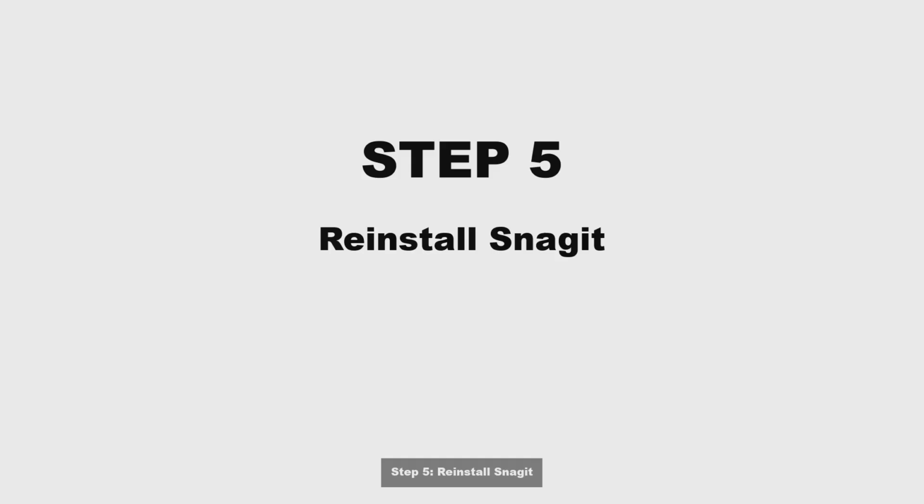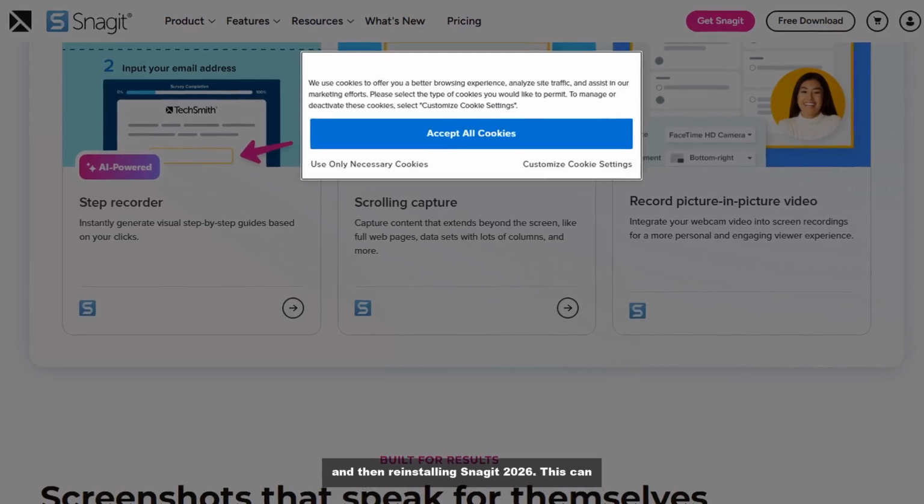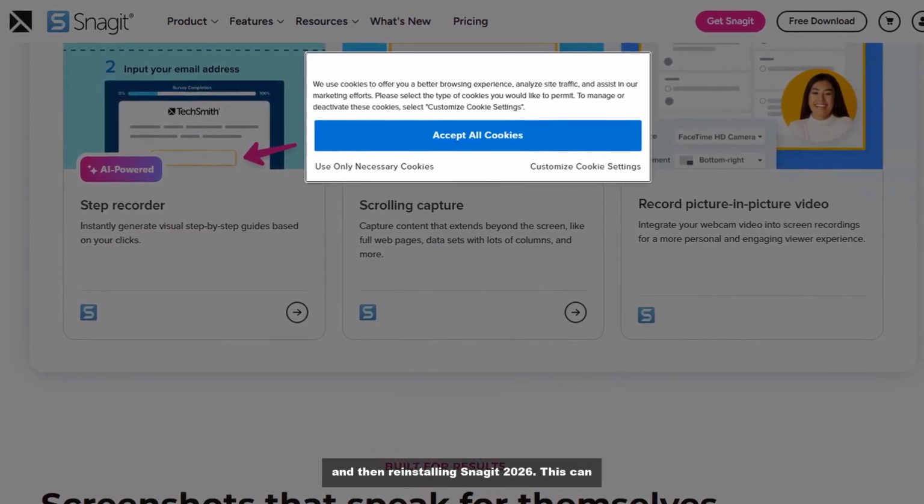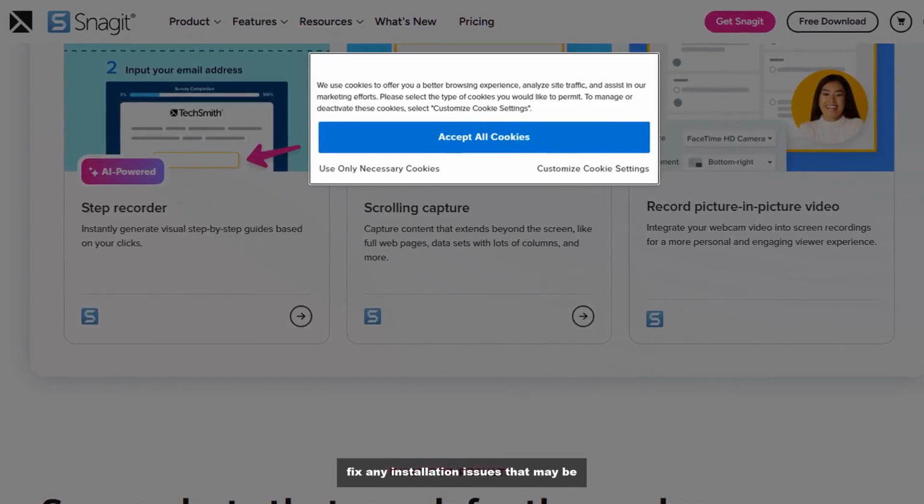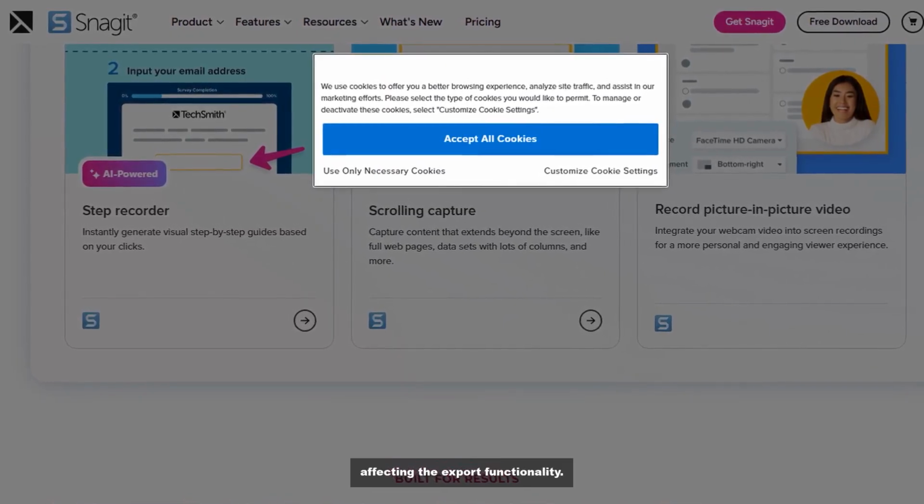Step 5. Reinstall Snagit. If the error persists, consider uninstalling and then reinstalling Snagit 2026. This can fix any installation issues that may be affecting the export functionality.